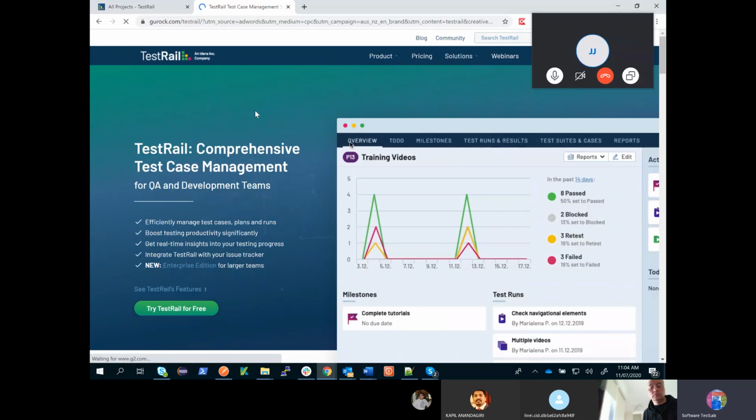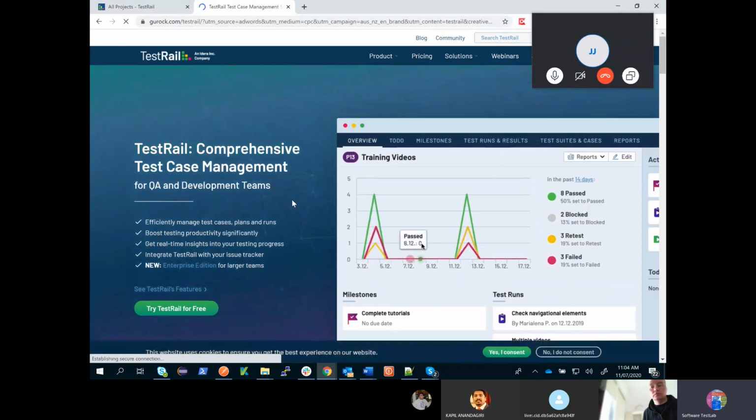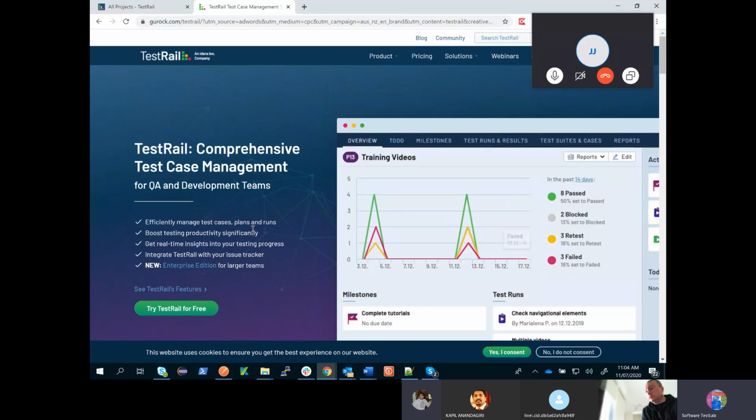And there are two options. You can either download it or you can just use the SaaS version, the online version. I just signed up to the SaaS version, and if you see, just click here, just sign up. That's it. It's that simple.